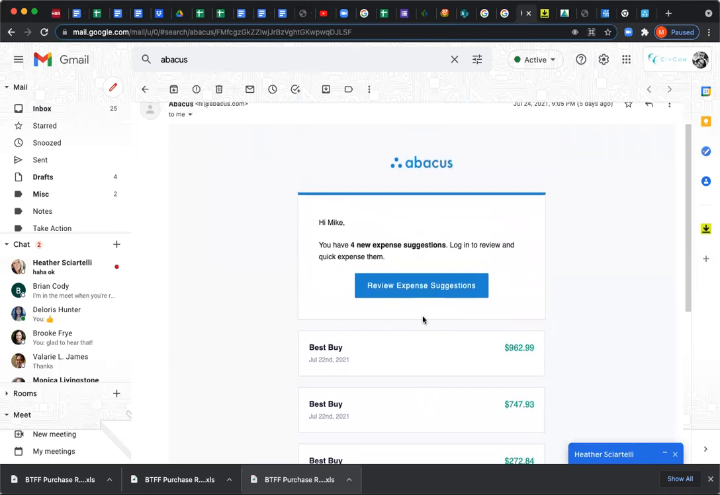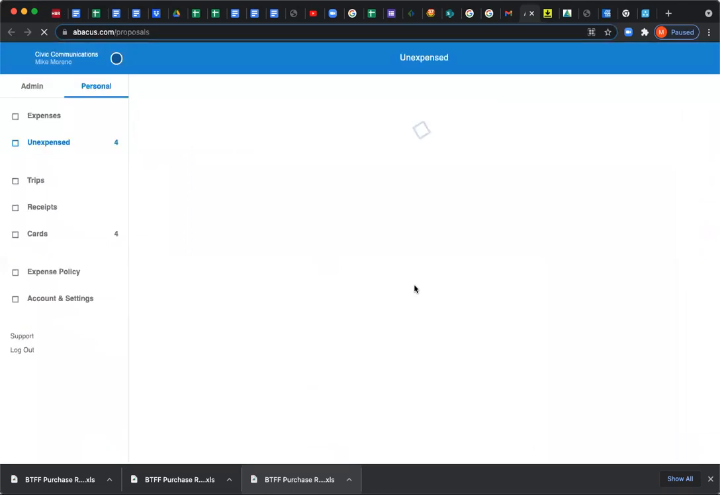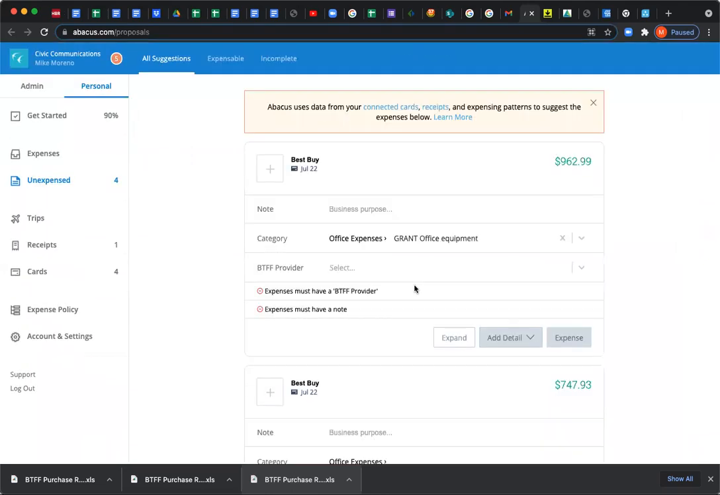I waited for this email. Now that I have this email, I can go in, I can review these expenses, and I can attach my receipts. I can put in the note, select the BTFF provider, what have you, but I am not creating an expense manually. I'm waiting for the expense to be automatically populated based on the Amex charge.